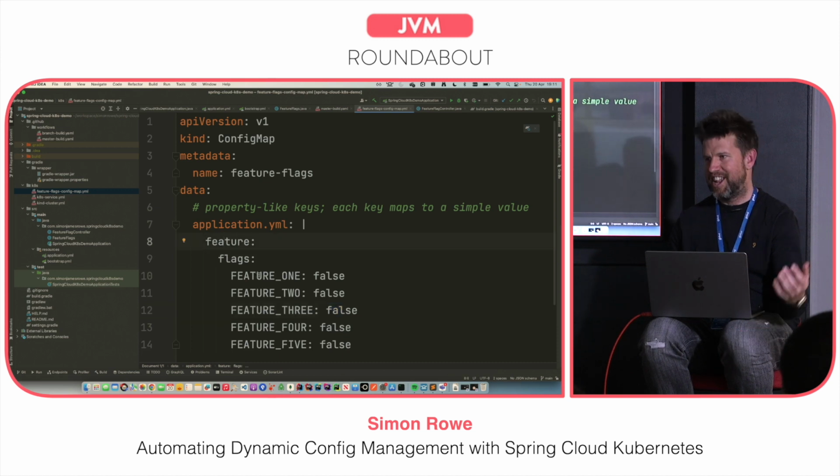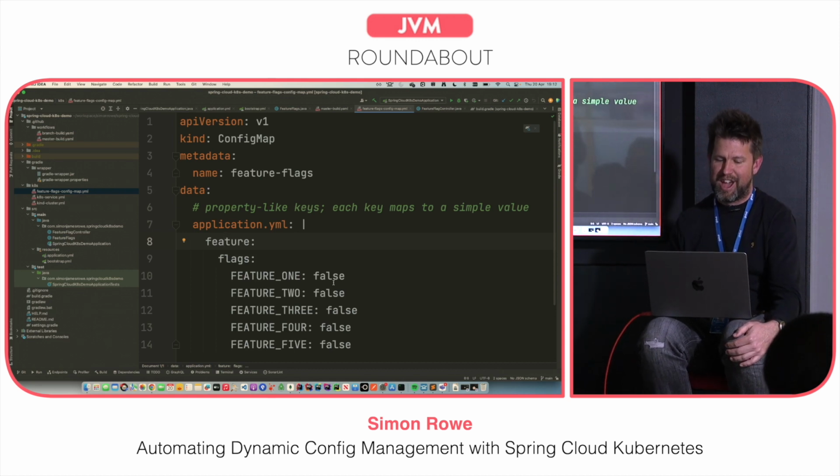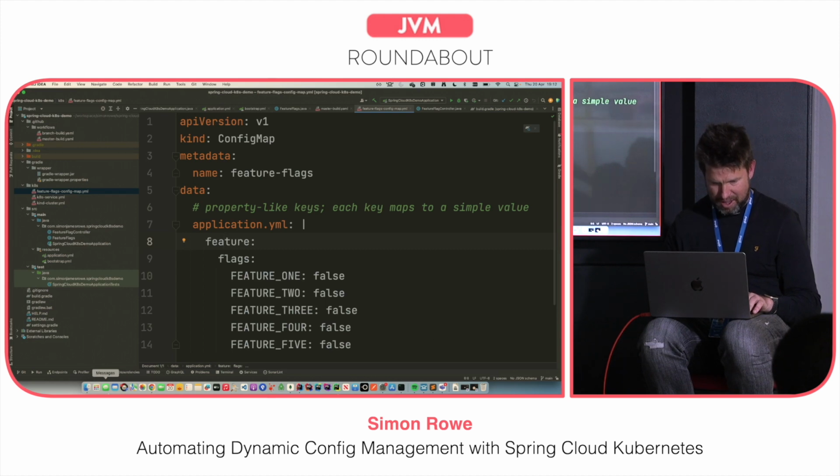In this sample application, I've got 5 features, and when we show this application for the first time, they'll all be turned off. Essentially, I'll make some changes, reapply the config map, and then you'll automatically see that they get updated on the fly. So I might as well demonstrate this to you, so you can see them working. Then we'll explain a couple of extra things as well.